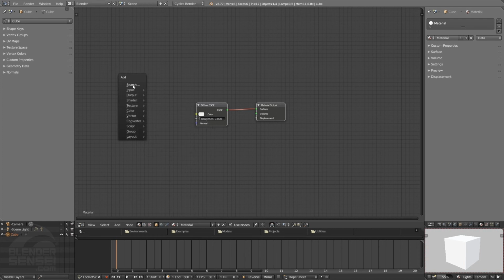First in the menu, we have search. So if you're semi-familiar with something and you know it exists, but you can't find it, you can always use this and say search for a glossy node or something like that.